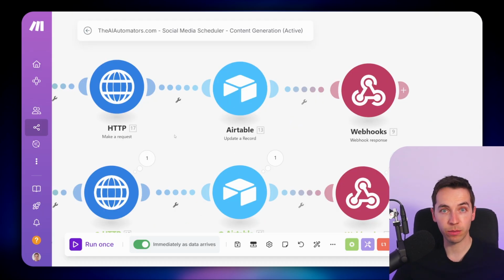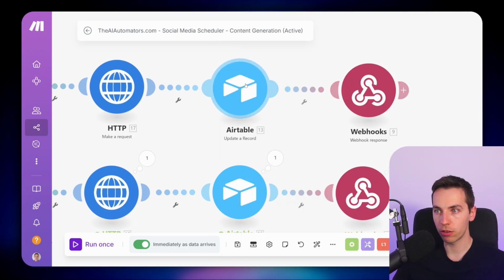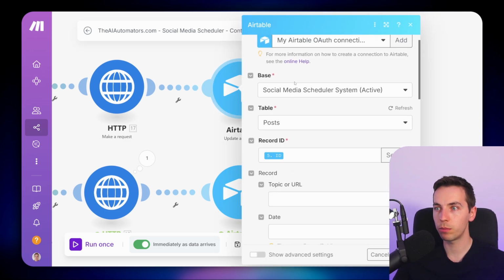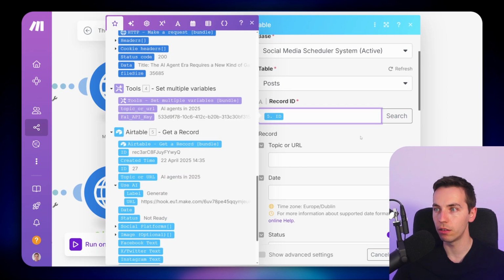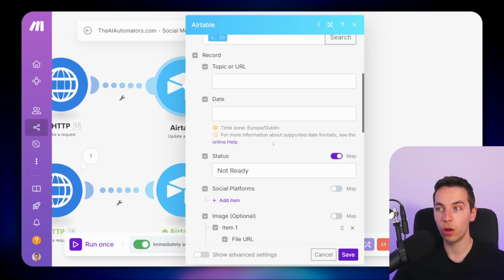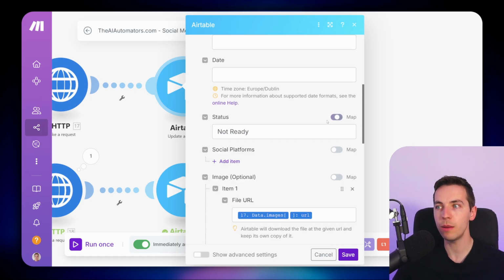Once all of this data has been created, then we're going to send all of that to Airtable. We'll use this update a record module within Airtable. We'll select the correct base, the post, then we'll map the ID from the very start of the scenario. And we simply just update the fields that we want to update. So if I can uncheck this map, I'll see the list of statuses. I want to keep that as not ready.